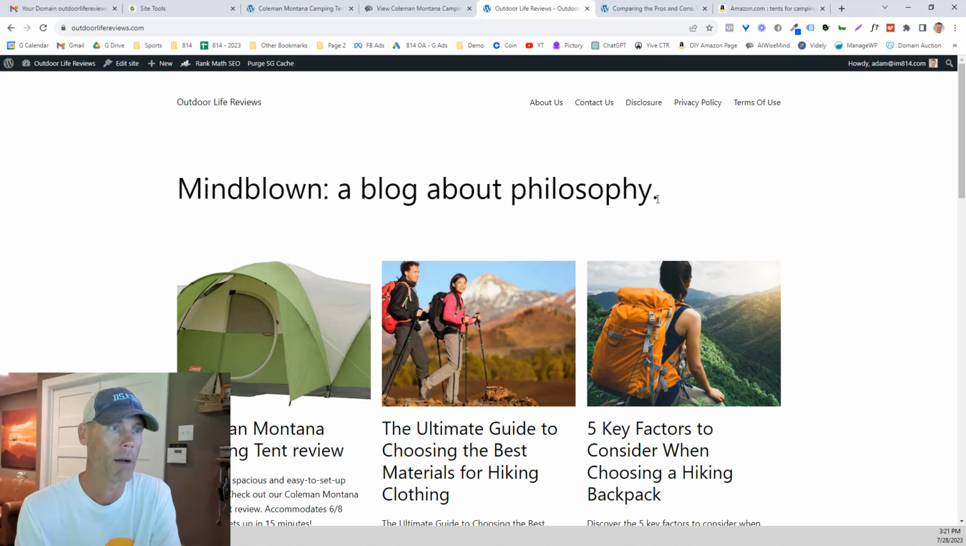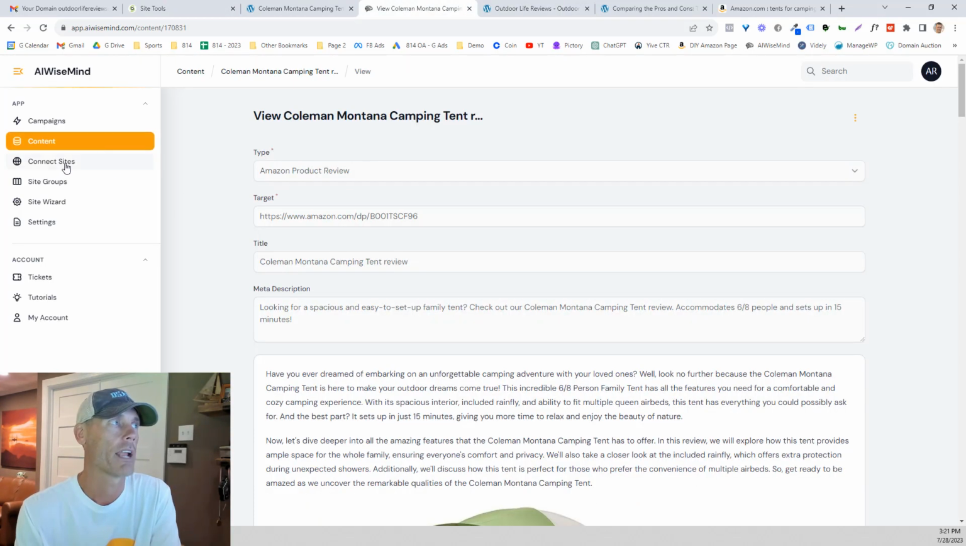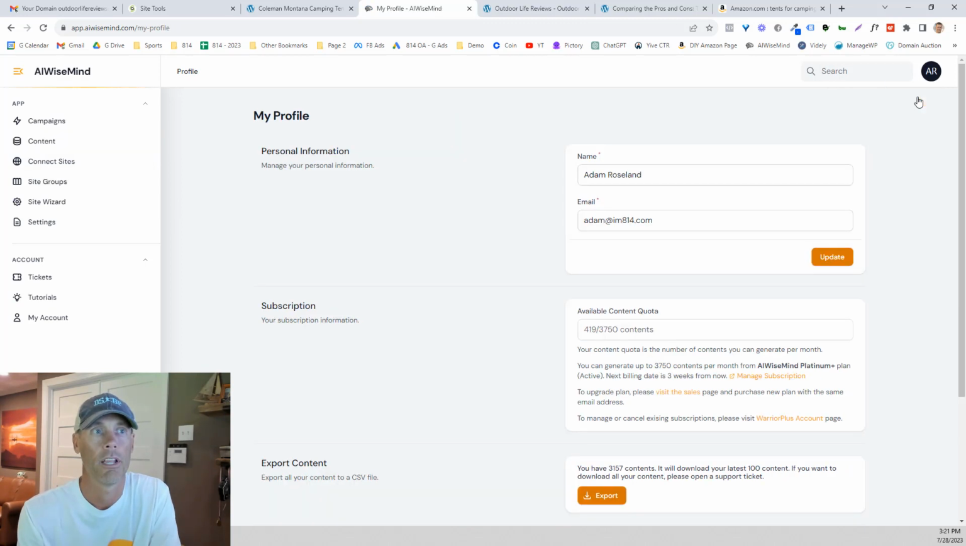And again, I'm literally doing websites like this. As you can probably tell from the tool that I was using, there's a lot of connected sites. And so I have the ability to spit out a total of 3,750 pieces of content on a monthly basis. So imagine, it's costing me $300 a month for this AIWise Platinum plan.